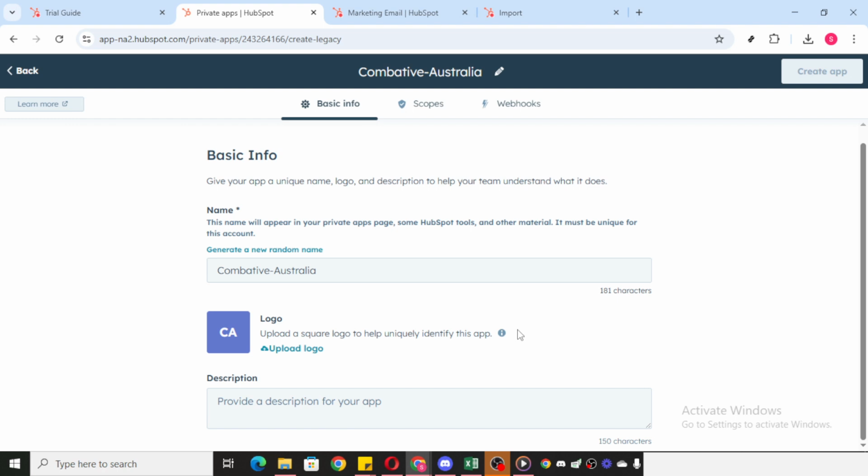As HubSpot encourages users to move to private apps for better security and flexibility, always consider upgrading your plan to access these modern features.